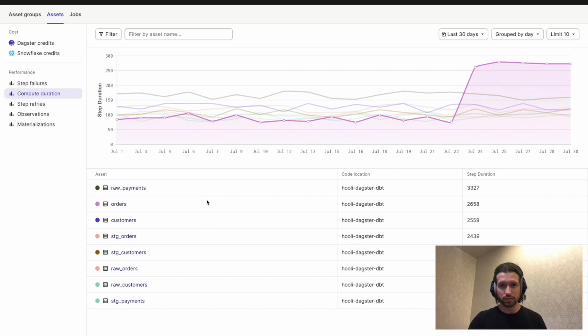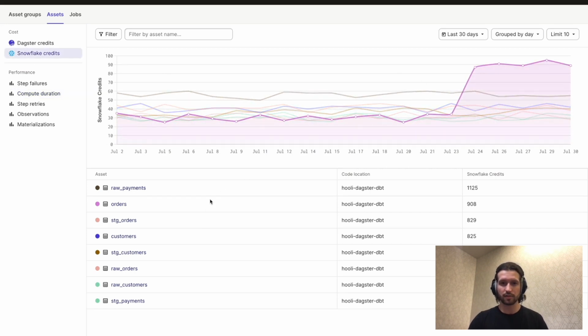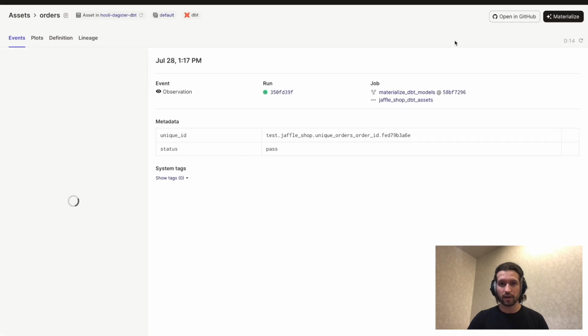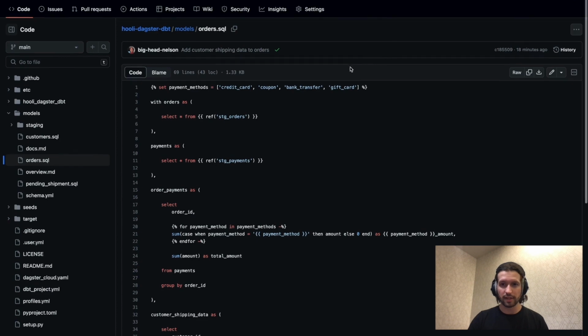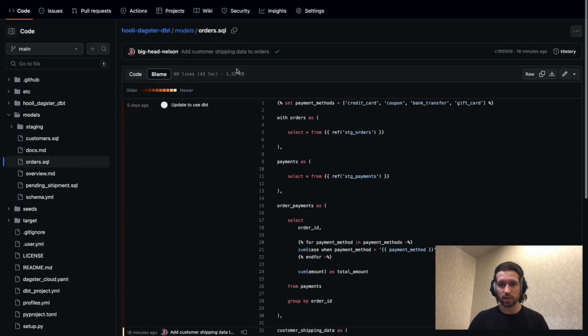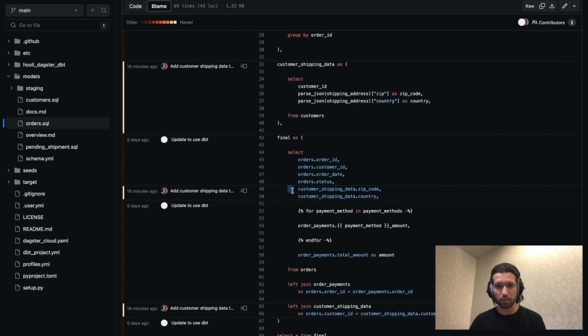If we hop over to the Snowflake Credits tab, we can see that same orders asset is responsible for a major increase in Snowflake credit consumption. We can click over to the asset in Dagster's asset catalog and jump to the asset's definition in our GitHub repo. Let's tab over to the Git blame and see if anything has changed. It looks like someone has recently changed the dbt model to add a pretty expensive join. This seems like it might be our culprit. Now, we can contact the team responsible and let them know about the regression.